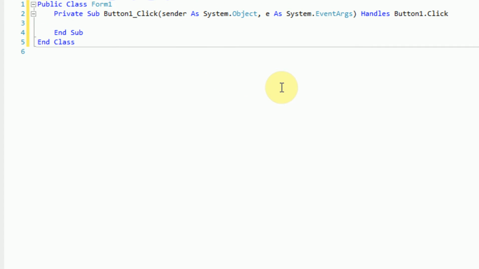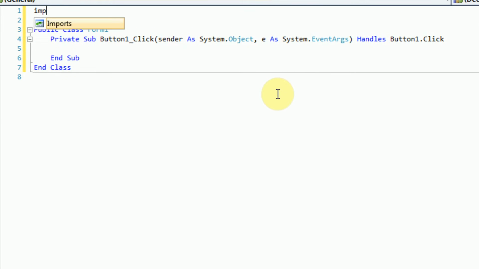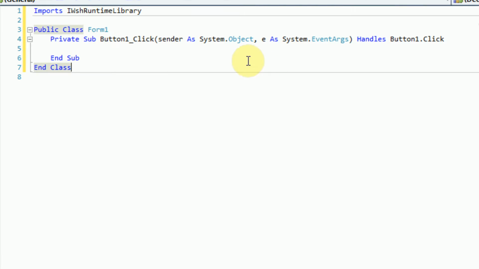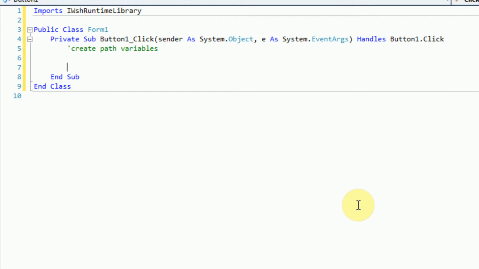Now that the reference is added, we're just going to import it. I'm going to go to the top of our form's code and say Imports IWshRuntimeLibrary. Now that that's imported, we will never have to type this again. So let's go ahead and start with our code. The first thing we need to do is gather a few variables, because we're going to need a couple of bits of information to actually create this code. So we're going to create some path variables. The first path we need to actually get is the path of the startup folder itself.